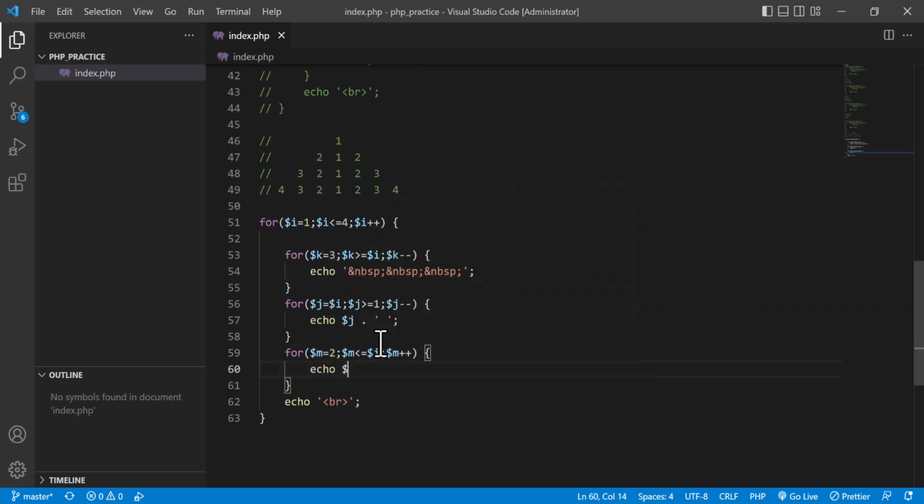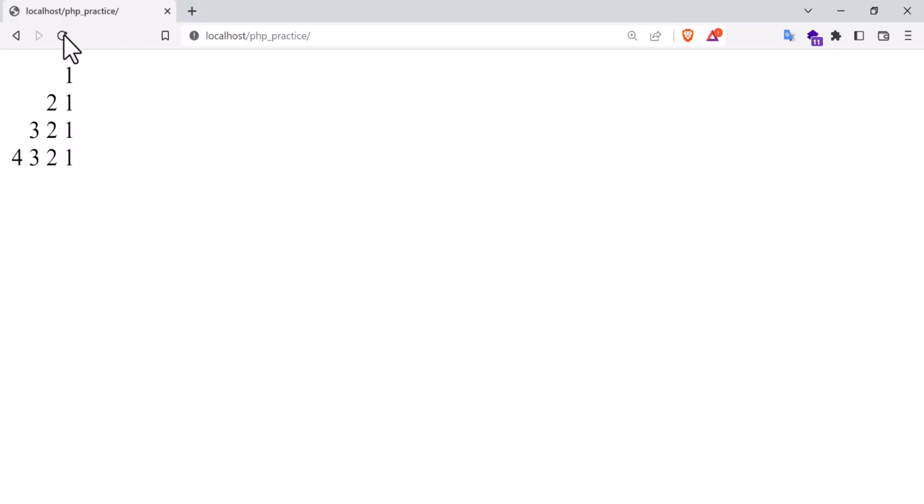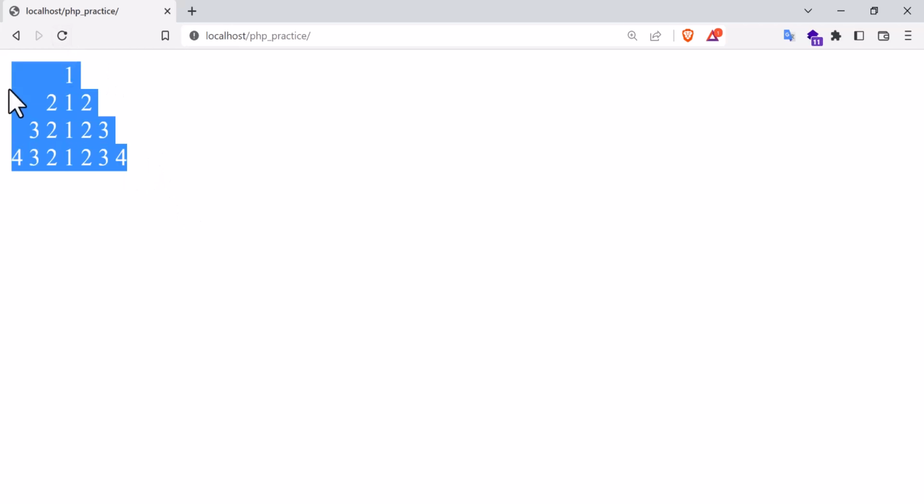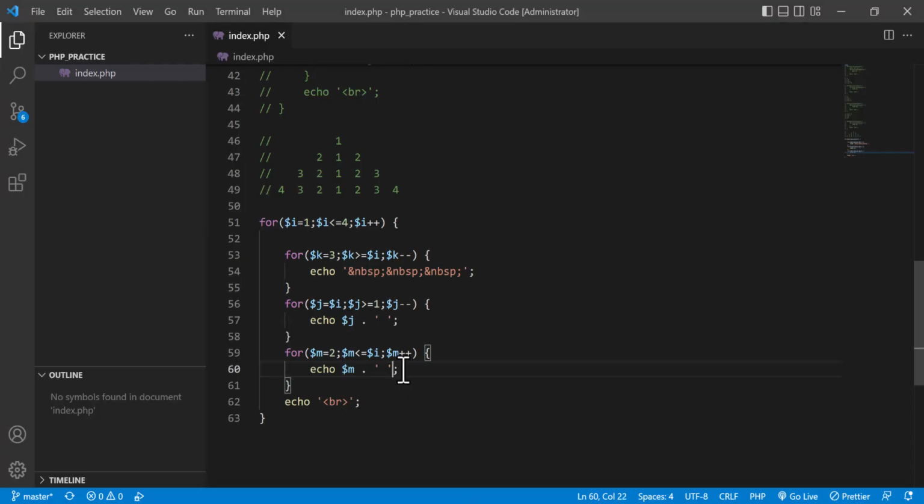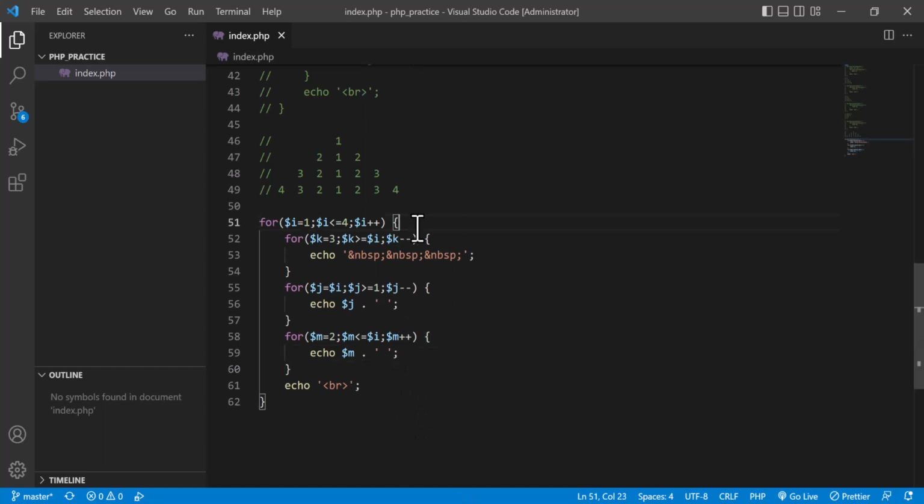So here I echo the value of m, and here concat a space. Now if I refresh, you see that it is coming well. So a pyramid actually comes here. So in this way you can make anything if you want using loops like this. So this is a very good project, and I hope you have understood the logic behind it.